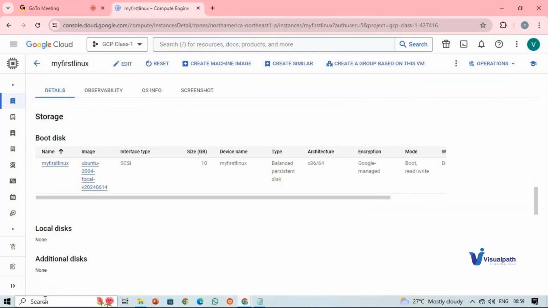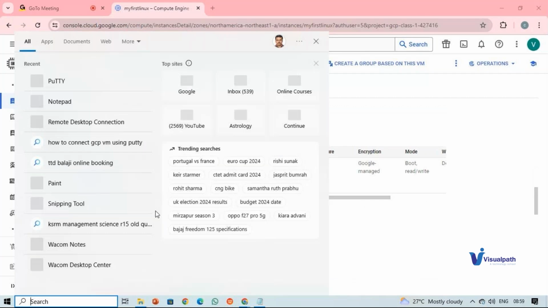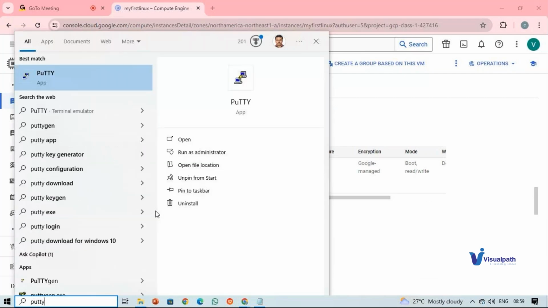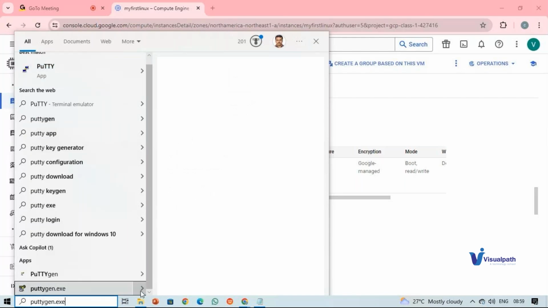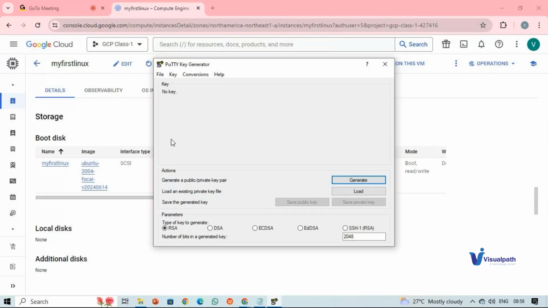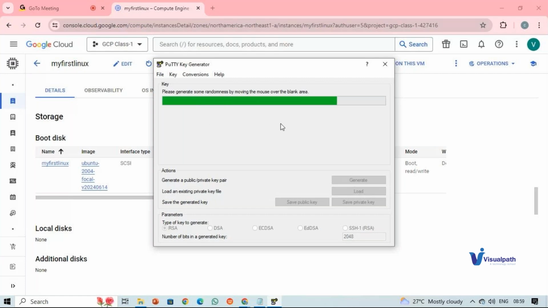For creating a private key, open PuTTYgen. The puttygen exe is available with me, and you can also download it. Use this PuTTYgen. Just click on generate and move the mouse over this area to create some randomness, and a private key is created.